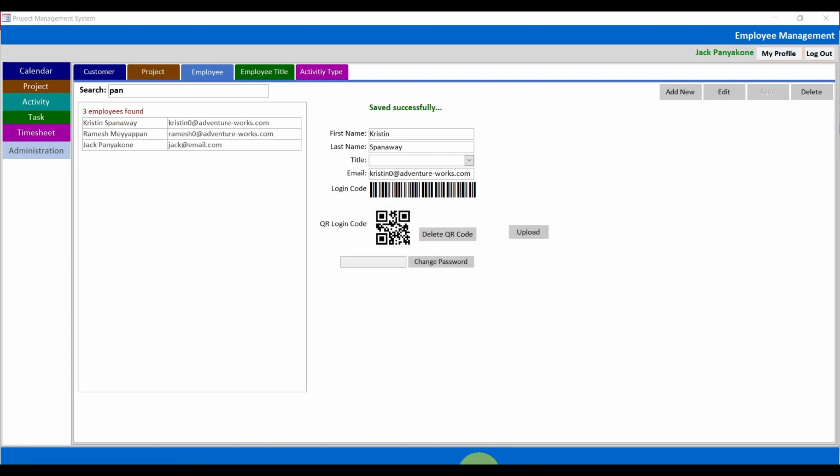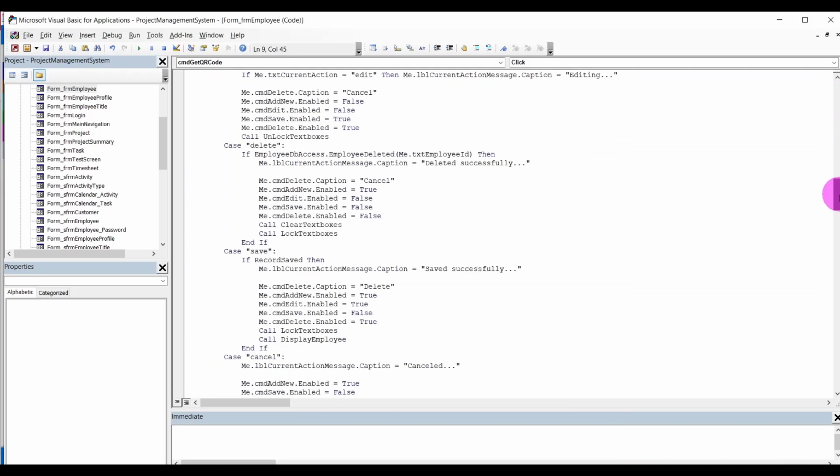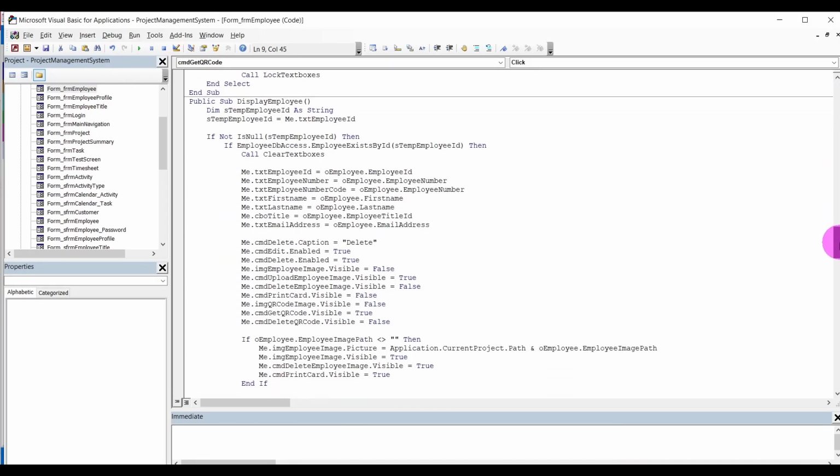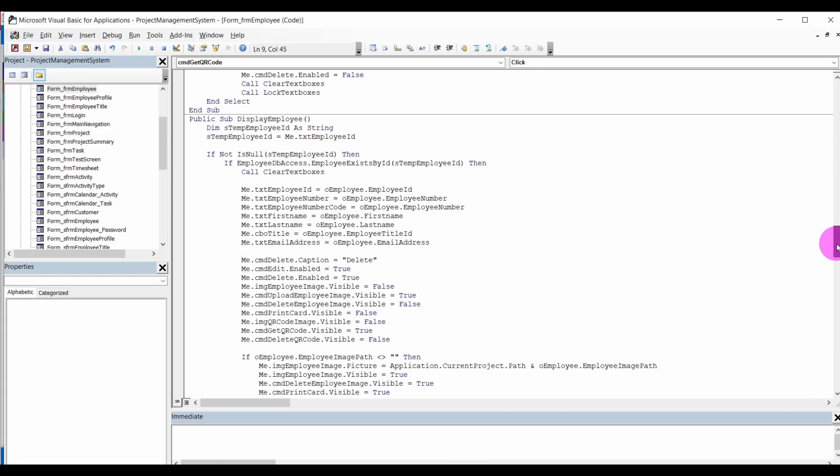So that tells me when we display this guy, this is display. Oh, you see that? That's why. That's the problem right here.